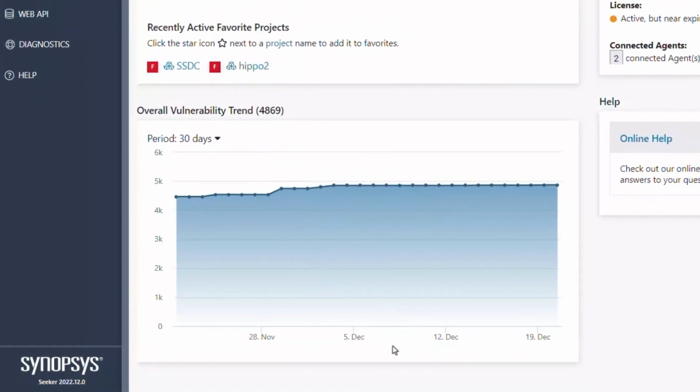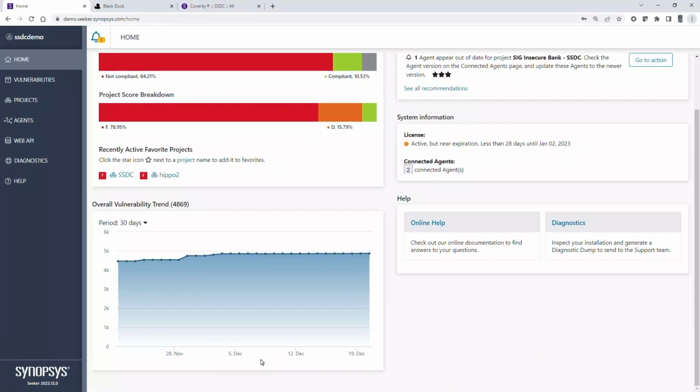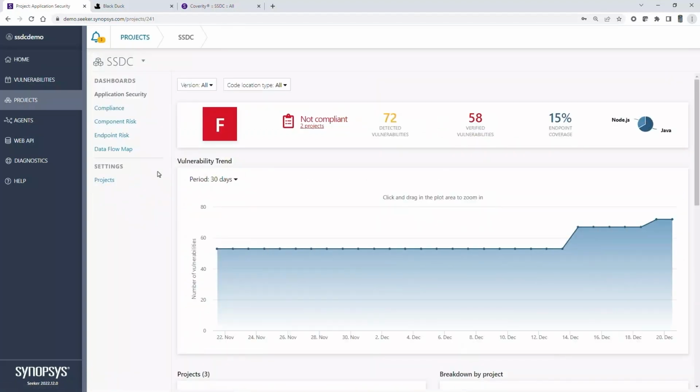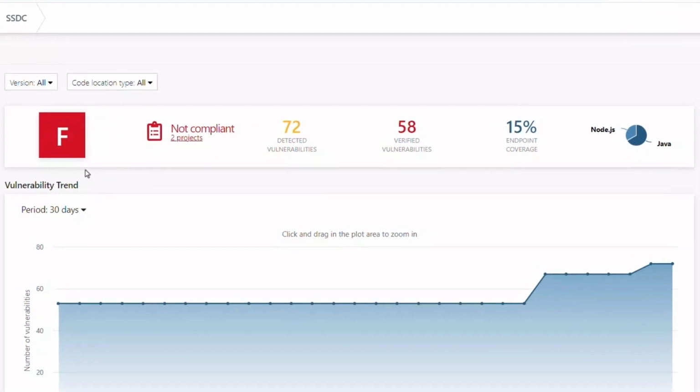While each of these metrics has value for a single product owner, some product owners have multiple products that they manage. Let's drill into a single grouping, the 3 applications in our SSDC. On this detailed dashboard, we can see the aggregated data for our grouping. The score for this group of applications is an F.